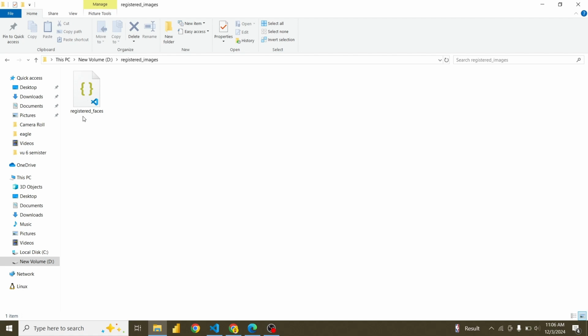This JSON file is for comparing the registered images with the authentication faces, because the registered images will be saved here. I will show you here, but when we authenticate, that image will not be saved. So the authentication images will be saved in this JSON file.